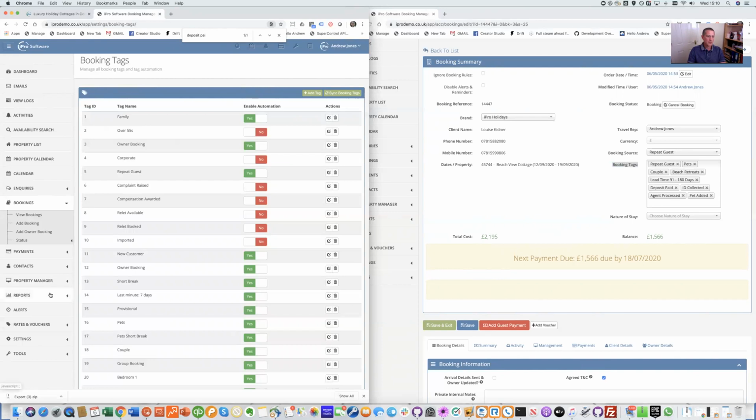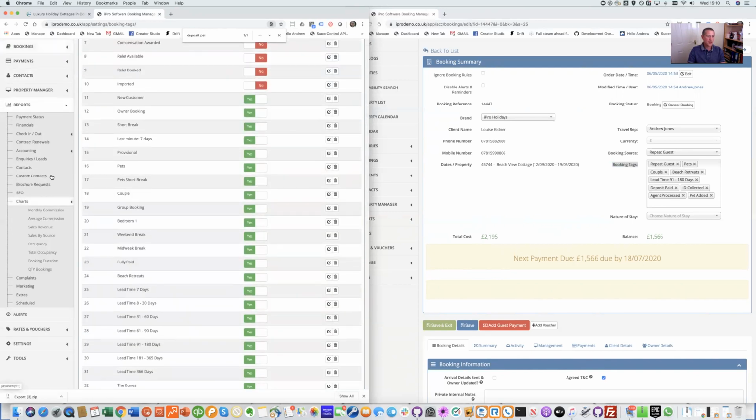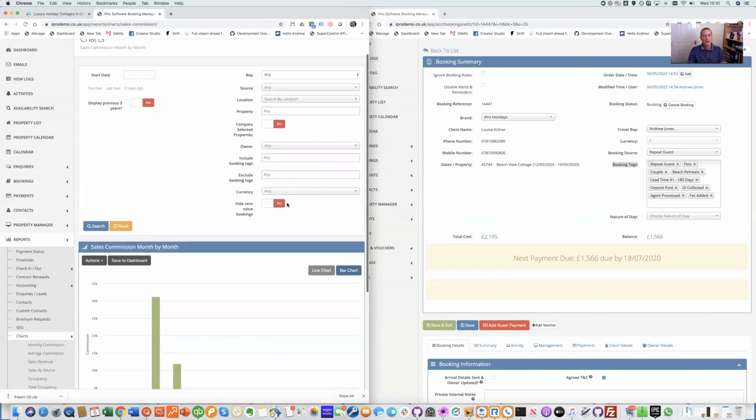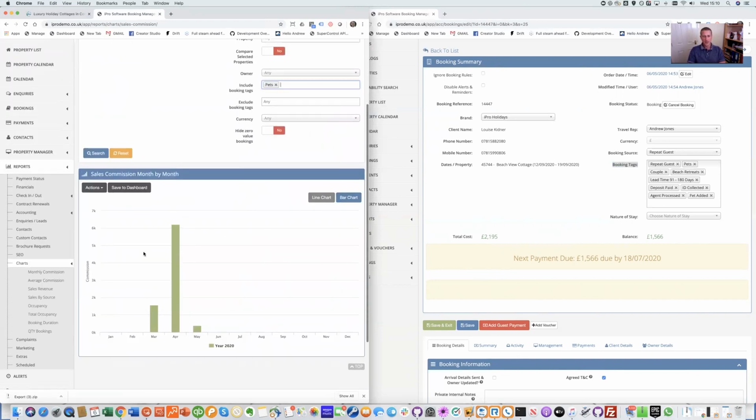So I'm going to come into my reports here, and I'm going to go to charts, and I'm going to look at my monthly commission. We'll look at the bar chart. And what I'm going to do is set this to pets at the moment, which will be all bookings where we've had pets included. So when there's been pets, our commission for April, if we focus on April, we've got £6,000. If I remove that, it goes up to 11,931. So nearly half of our bookings in April, they brought a pet with them.